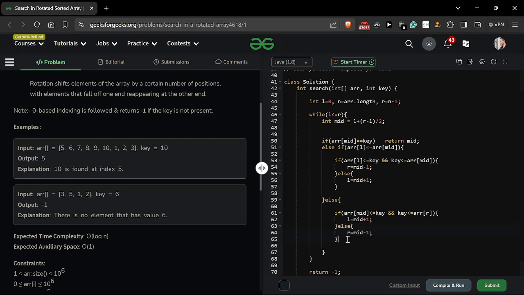So that's the approach. Its time complexity is log n and space is constant. So why is time complexity log n? Because we are utilizing binary search and its time complexity is log n. So I hope you got this.